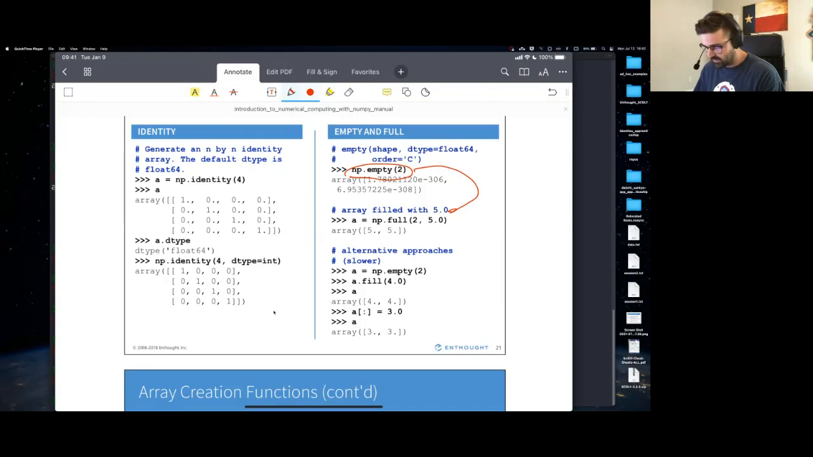So just be careful if you're looping over something and needing to fill stuff into an empty array. You can use empty. But if you want to fill that array with a certain value or a certain constant, np.full is a better, more efficient and faster way of doing that. So here we specify our shape. We want our shape to be 2, and we want to fill that with 5. That'll give us a 1D array with 2 values of 5.